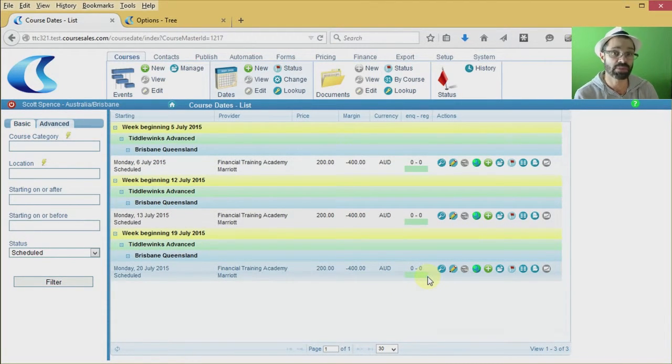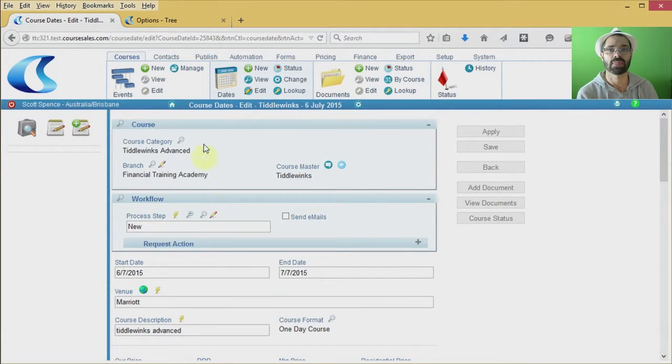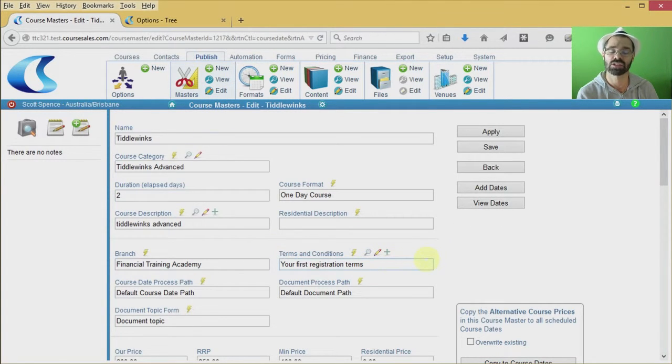Now it is important to remember the links haven't been created yet. So really what I need to do is I need to use the contextualization of the ribbon to edit a course date, and then edit the master. So now if I click on this edit on the master, it's going to edit the master for the course date that I'm editing now. Okay, because the ribbon knows where I am. So I click on edit here, and now I'm editing the course master of the course date.